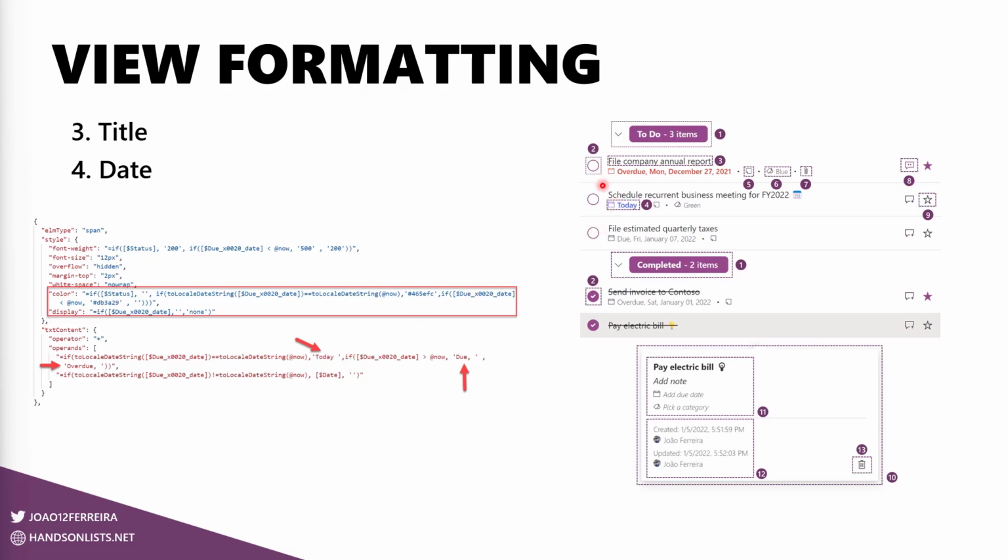So we have different font weights, we have different date formats, and we have different colors. So for tasks that are overdue, you will see the font weight increased and the date displayed in red. For the tasks that happen today, there's a conversion here between the due date and the date of the current day. And if it matches, then it's displayed as today, and in blue. And for tasks that are completed, we can see either due and the name of the date, or overdue and the date, depending if the due date has already happened or not.